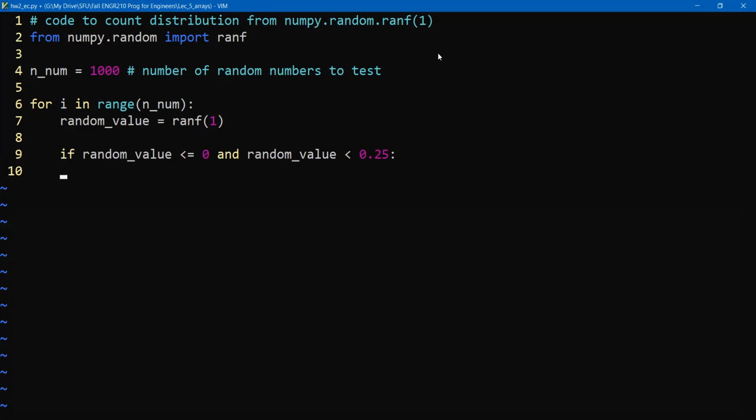And I can keep on writing if statements like that. Say if random value, sorry, that's not less than, that should be greater than or equal to 0.25 and random value less than 0.5. I can keep on doing this, right? But I have to put something into those if statements to make them do something.